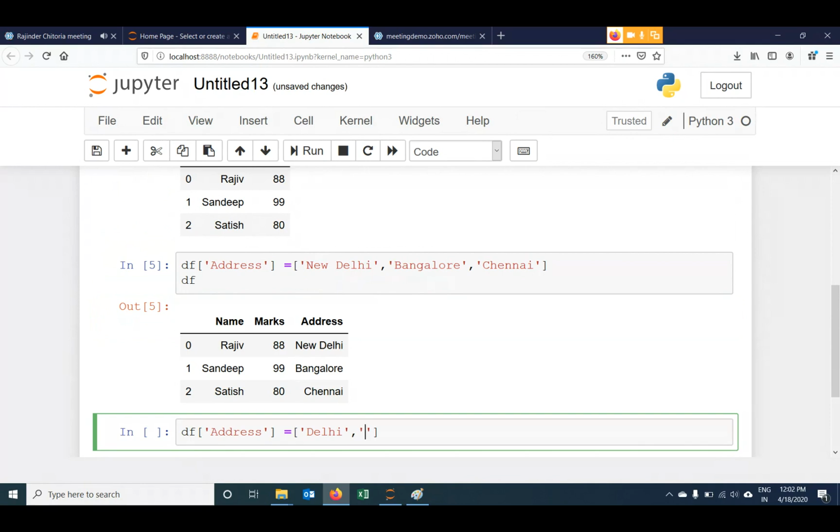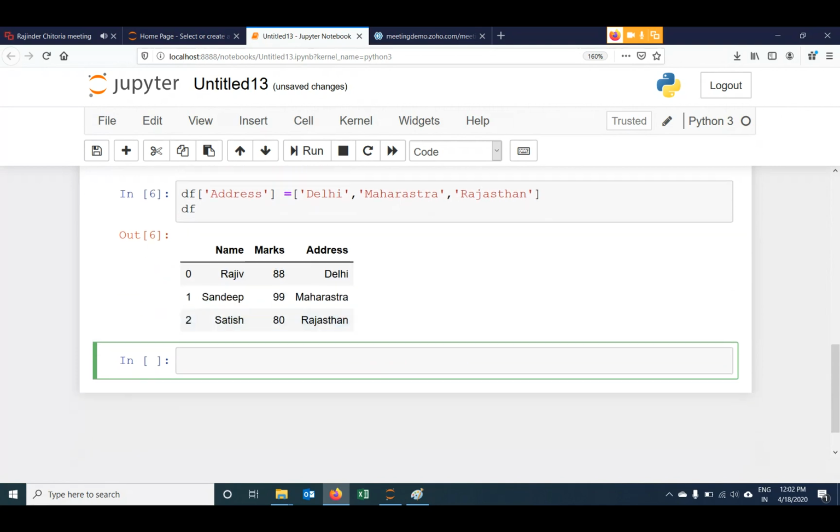I say Maharashtra. I'll say let it be what? Say Rajasthan. So as this column is already available, let's override the data. So if you are putting values into a column, if the column name is not available, it creates a column. If the column name is available, it overrides the data. That's a simple calculation.